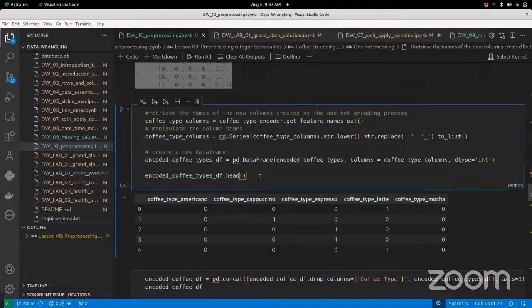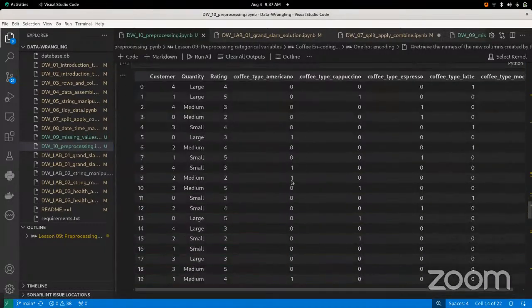Ideally, this is not how you do it. We'll see how, if you want to do a bunch of column transformations, you would do it in actuality. So now we put them back into our data set. We have customer and the one hot encoded column of coffee type.